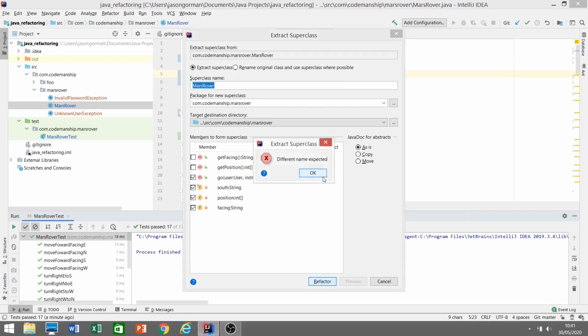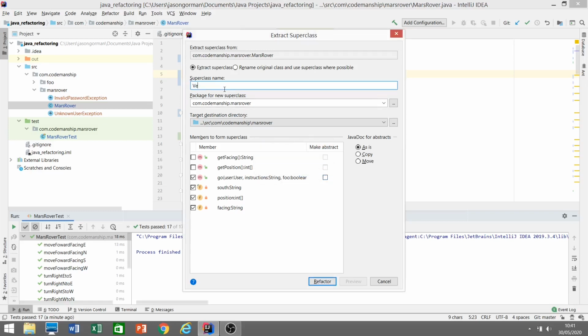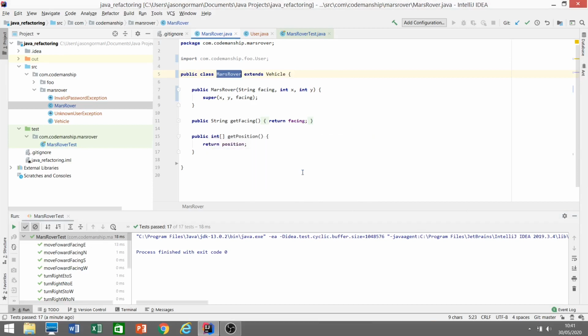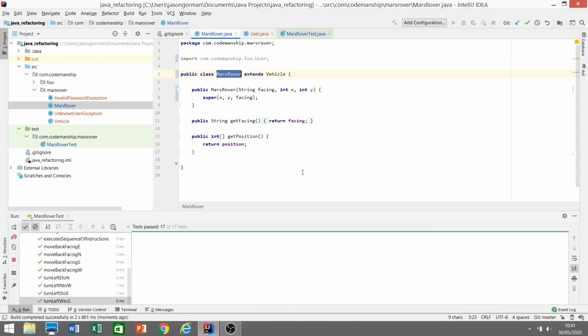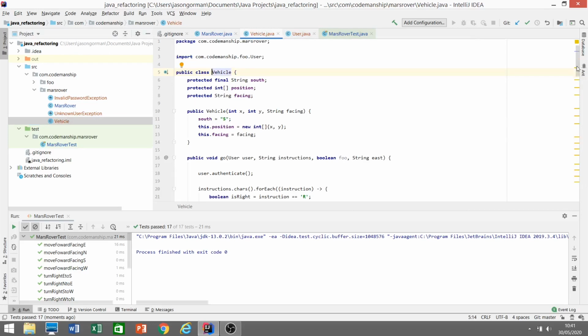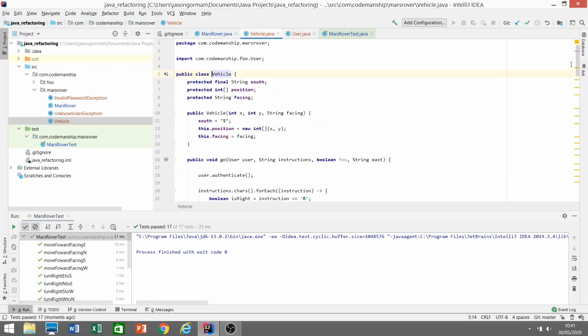What that's going to do is introduce, let's give it a proper name, like Vehicle. And if we refactor that, again, it will look for usages. There aren't any, but if it finds some that it could replace with references to vehicle, it will do that automatically for us if we want. Let's rerun our test. You'll see now that Mars Rover really basically is just a constructor and a couple of getters. That's all it is. If we take a look inside our vehicle base class, there's all of our implementation for Go and all the fields, et cetera. So we can introduce inheritance relatively simply using this tool.